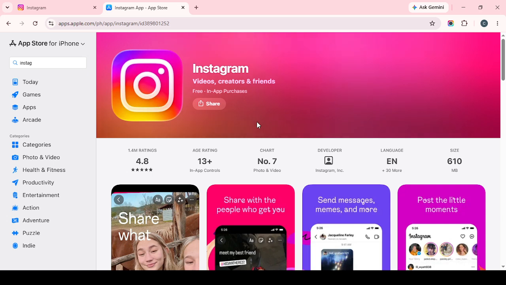After that, reopen Instagram. It's a good idea to fully close the app first and then launch it again so the new permission can refresh properly. Once you're back in Instagram, go to your profile by tapping your profile picture in the bottom corner. From there, open the menu in the top area of the screen and select Discover People.